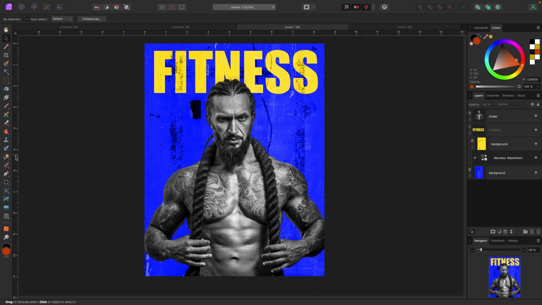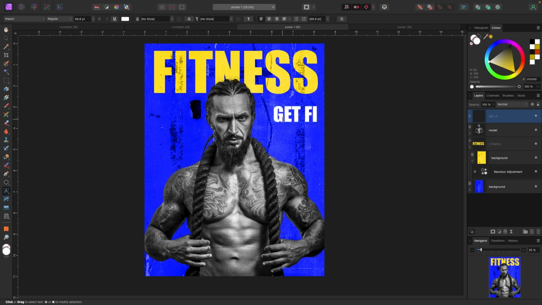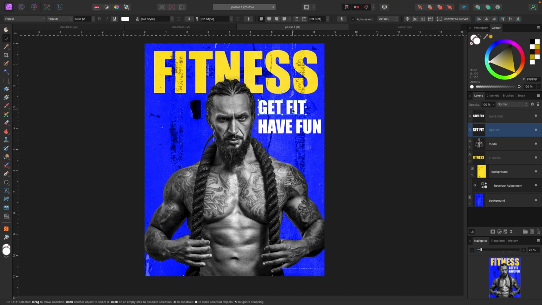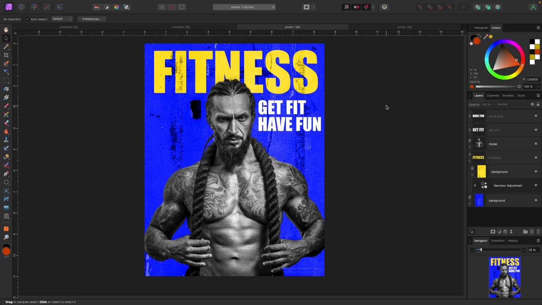I'm going to add some more text here just to make it a little bit more exciting. I'm just going to say get fit right here, put that there, or maybe over here, and I'm going to keep another layer, and I'm just going to say have fun. Just add a little something to it here, make it a bit smaller, make this guy a bit smaller. So we have that.